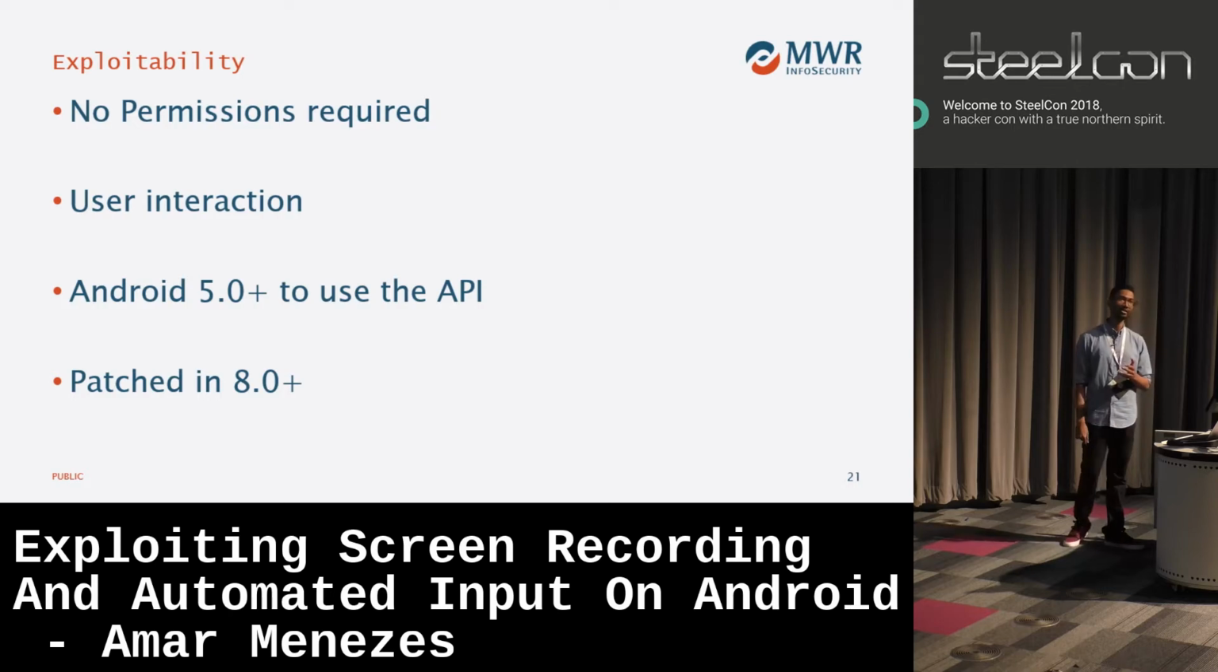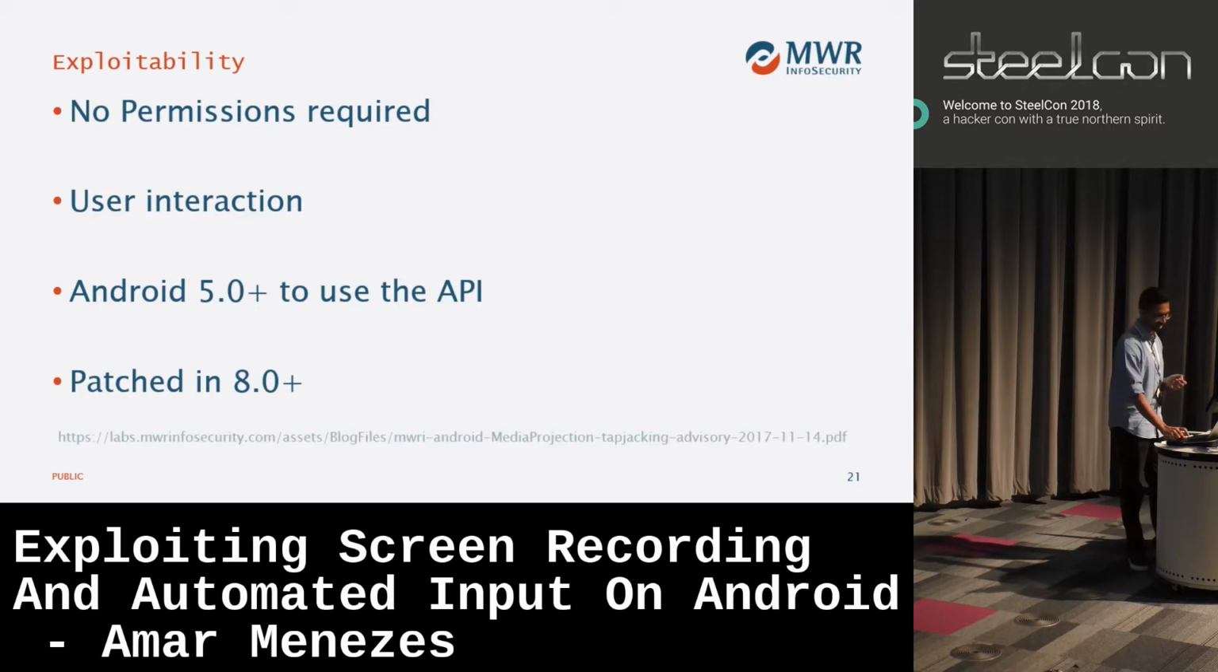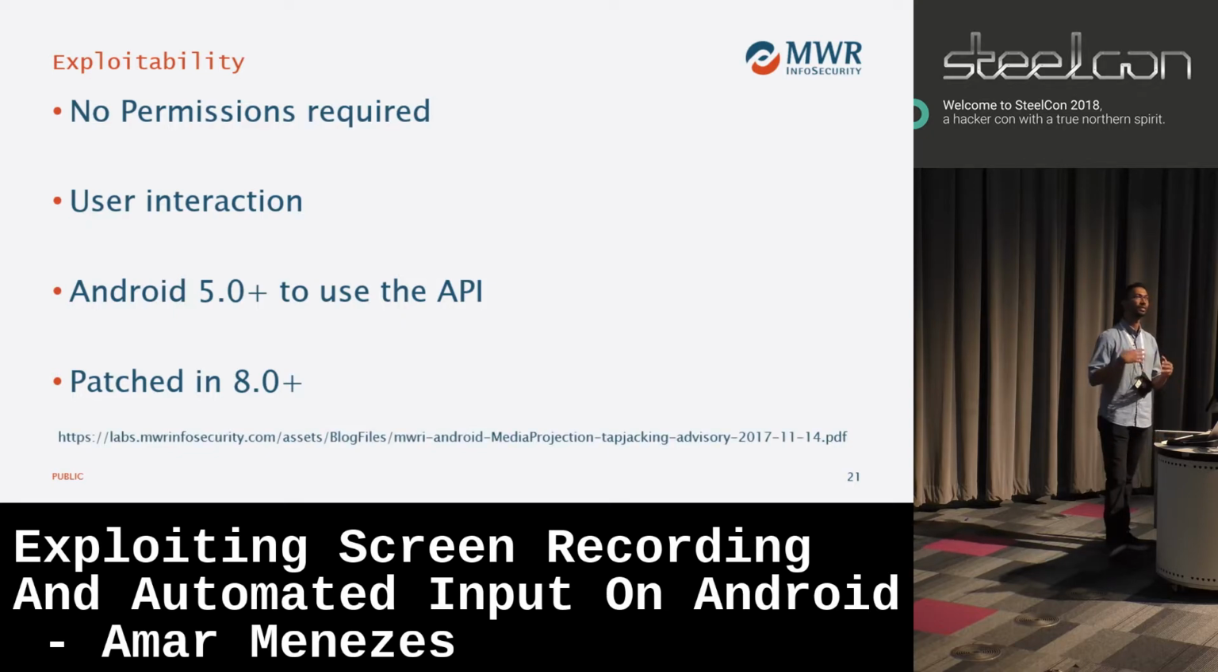So this bug has been patched in Android 8. So Android 8 explicitly prohibits the use of overlay attacks. So it prevents you from using a system alert window to draw overlays over system UI components. And if you're interested in the more technical details about this particular attack, how do you control the feedback loop? So I published an advisory. That's a link over here. So you can look at that and then try to build it yourself.